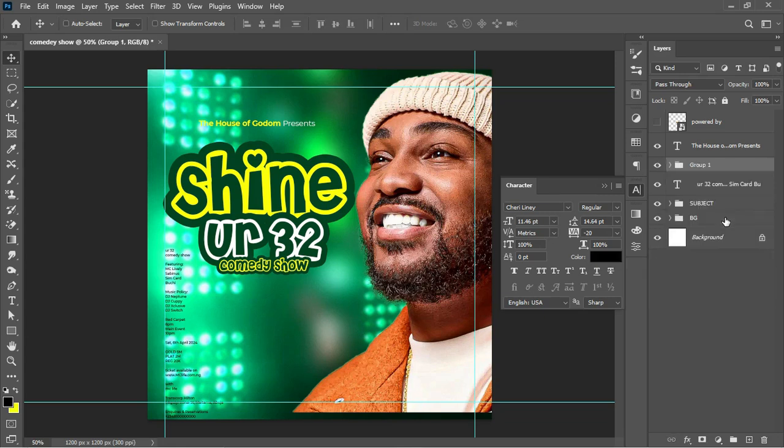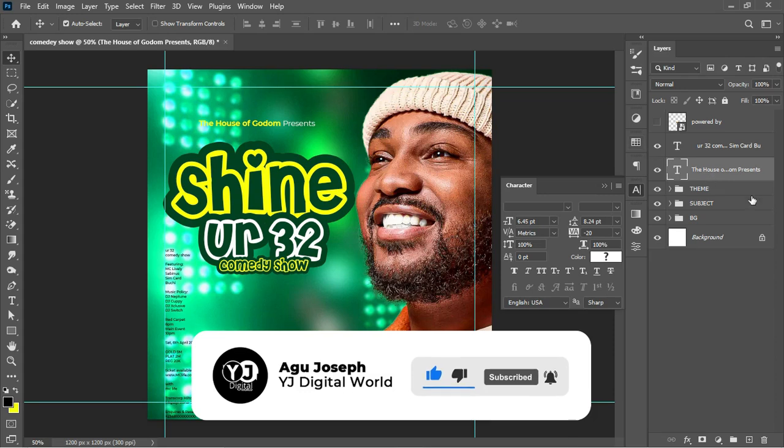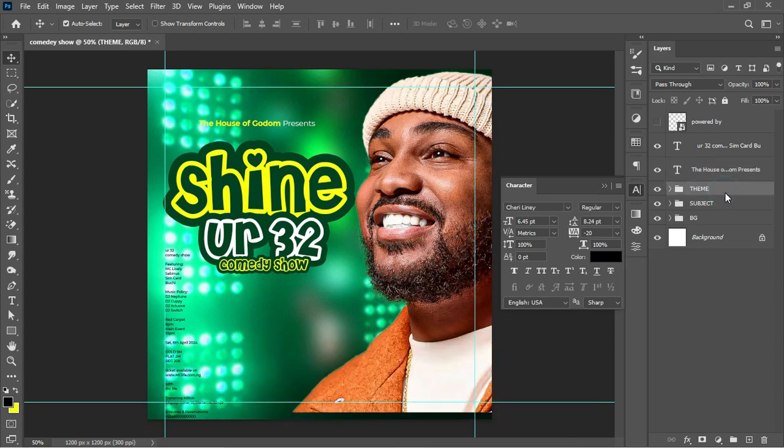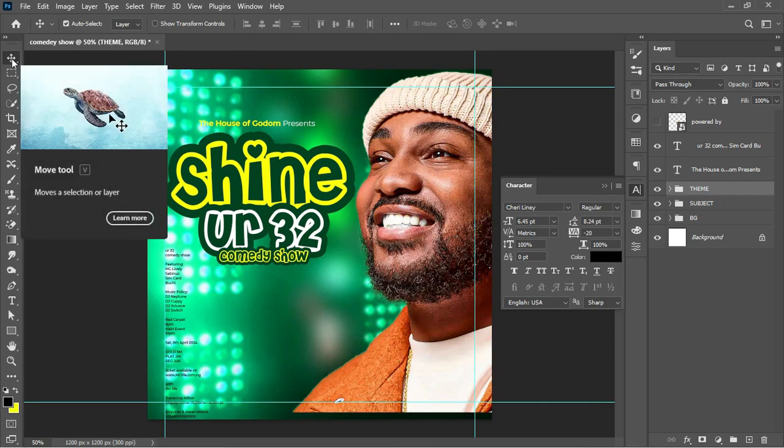So after I'm done with that, I will select this layer here, hold shift, select this layer over here, hit Ctrl G to group this, and I'll call this the theme of the event. So I'll take this layer over here, and I'd like to take this layer here as well. Okay, for the theme, pick the move tool and take this and place them side by side. Here over on your tool panel is your move tool to be precise.